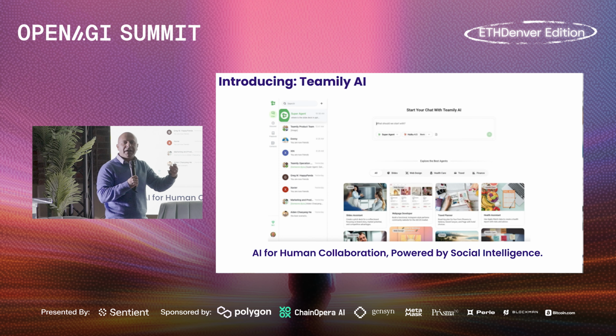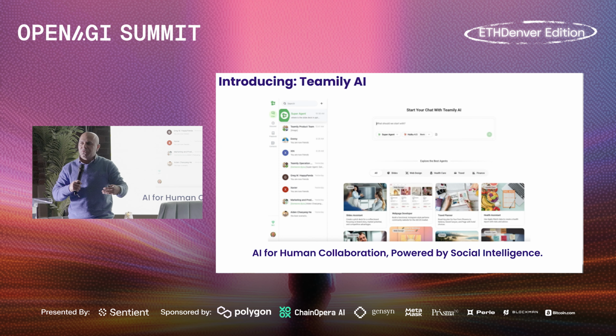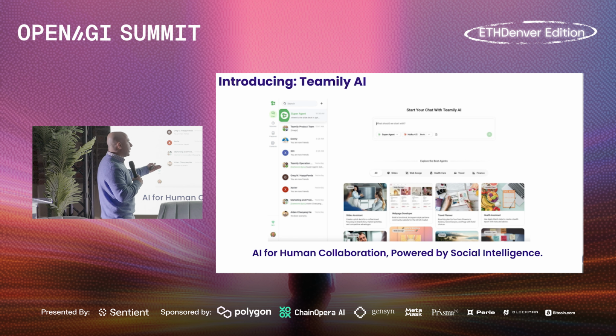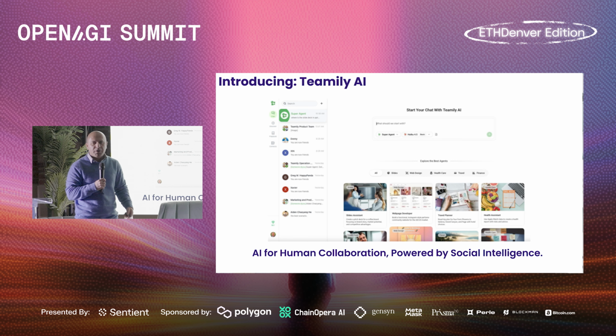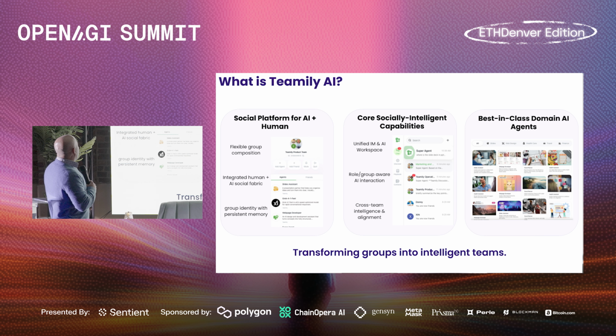Be human involved and AI agents involved and collaborate together with the groups. Okay, so you can think about it. This is AI for human collaboration that is powered by the social intelligence layer that I mentioned to you. So how does it look like?